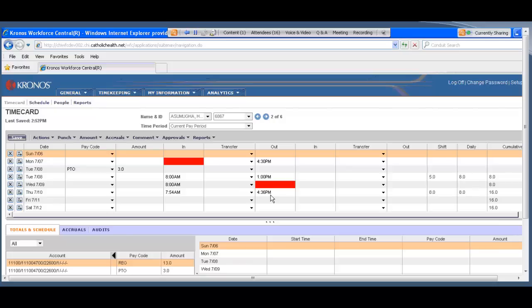Whatever the punches were, at whatever the time was that the employees clock in, it will log those times accordingly. But we have what is called basically a 7-minute grace period. Anything 7 minutes before the hour or 7 minutes after the hour will round to the hour.